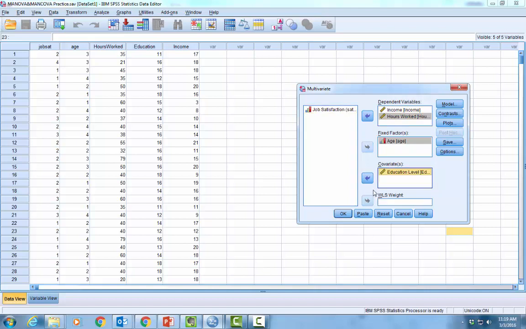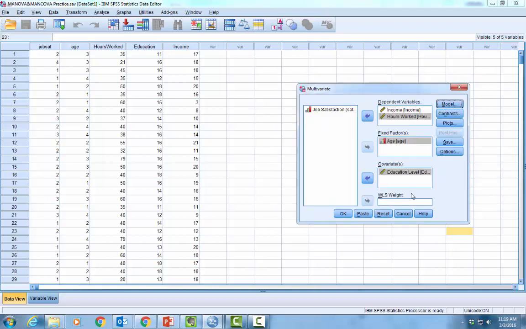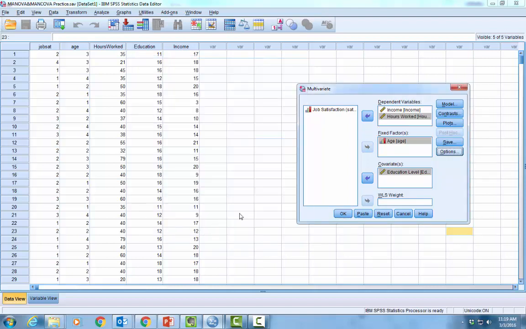So we have that set up, and then we are going to go into Model. Here we're going to create a custom model because, again, we're going to look specifically at the homogeneity of regression slopes, and we do this by seeing if there is an interaction between our covariate and our independent variable. So we're going to put both of these over here. I'm going to hit Shift and arrow, so I select both of them and send both of them over. We'll hit Continue here, and I'm going to go into Options, and I want to do my homogeneity tests. So I'm going to click there, and we're good.